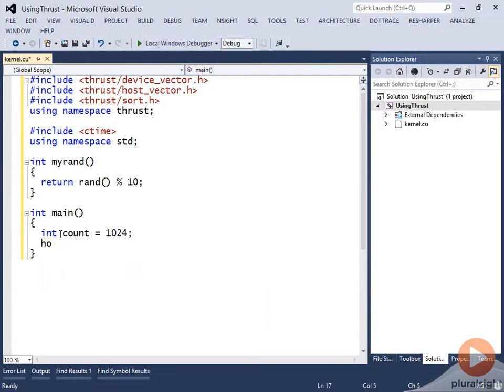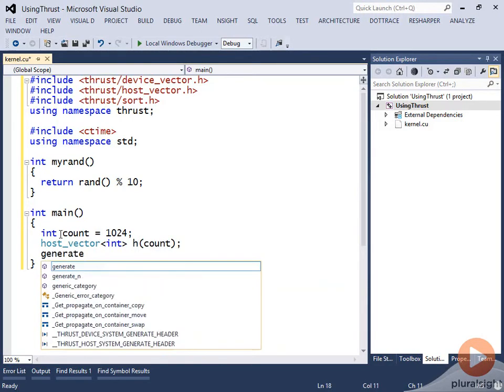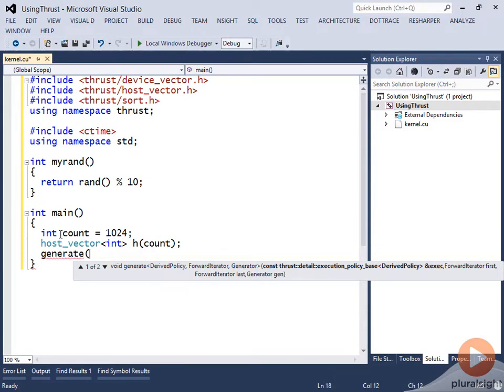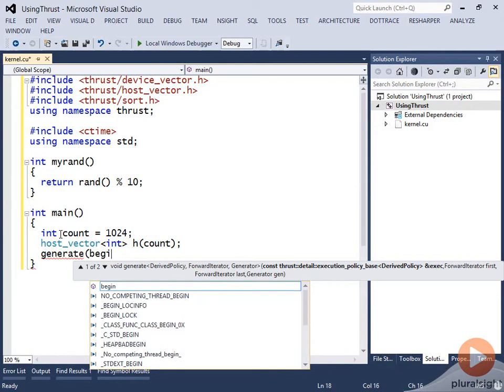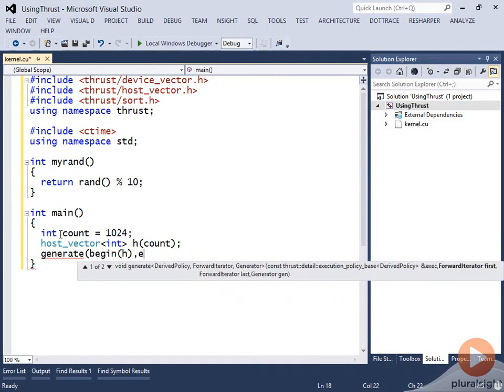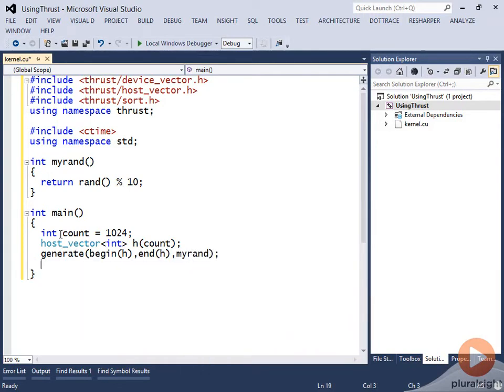Now I can make a host_vector of int. So that's something that's on the host with the size of count. I can then generate a couple of values, a couple of my random values for the host vector. So here I would use the typical begin and end, and just say I want to use my rand as the function to generate these values. So now h has 1024 random values from 0 to 9.